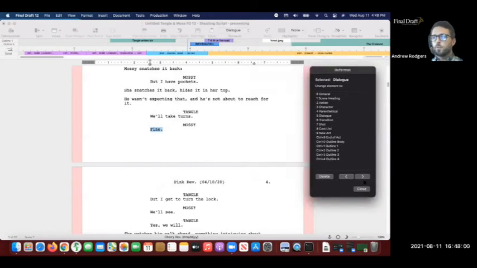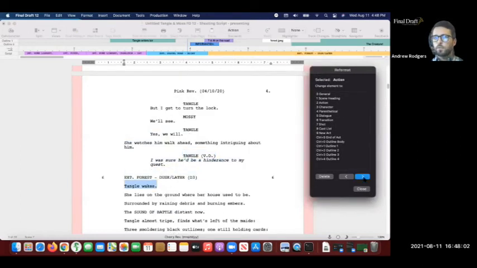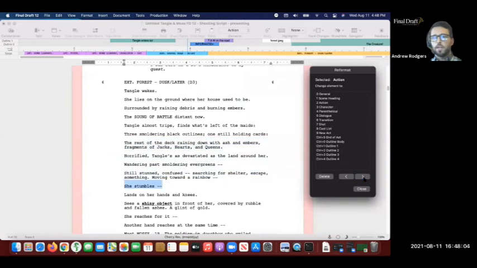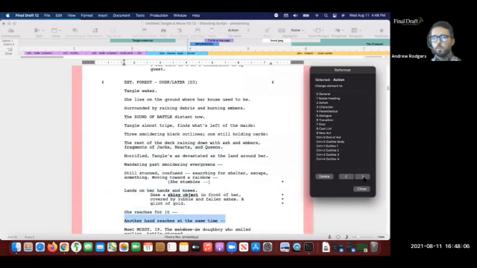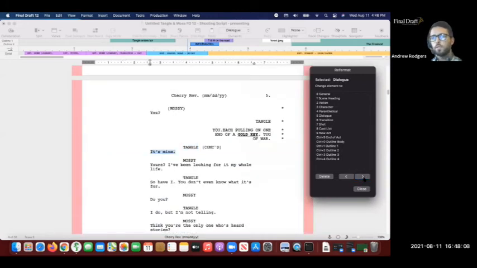So as you go through, you can click through your script and you can just make changes by hitting the numbers on your keyboard. So if you have to really just shoot through a script and you want, oh, this isn't supposed to be a character, this is supposed to be an action line, or this is dialogue, this is supposed to be a scene description, you can do it manually this way.